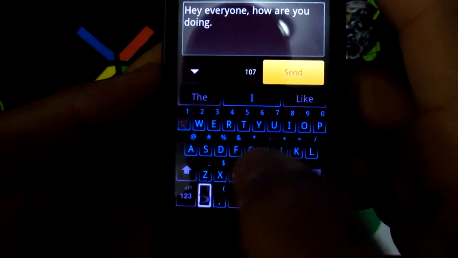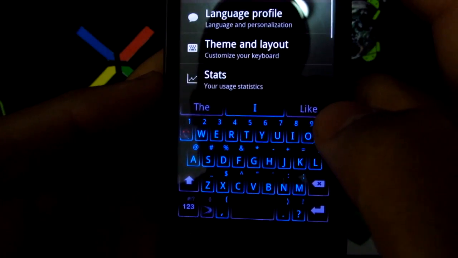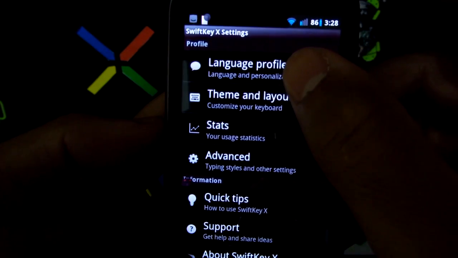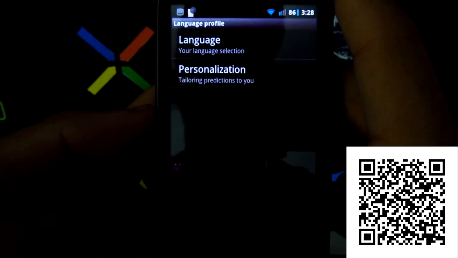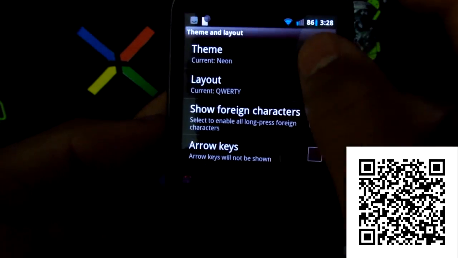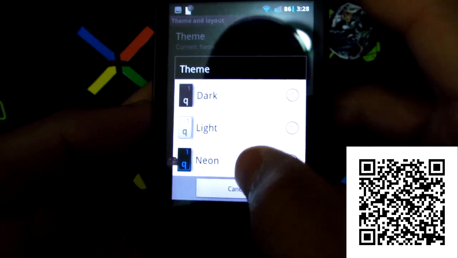And if you go to settings by pressing this button, here we go. And you will see you can change the language profile. It says personalize, that you can do rapid mode or prediction. You can see that you can change the theme by the dark, light, or neon.